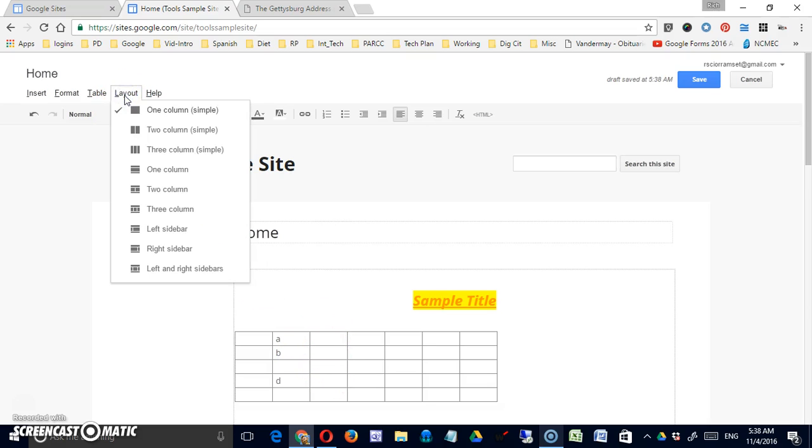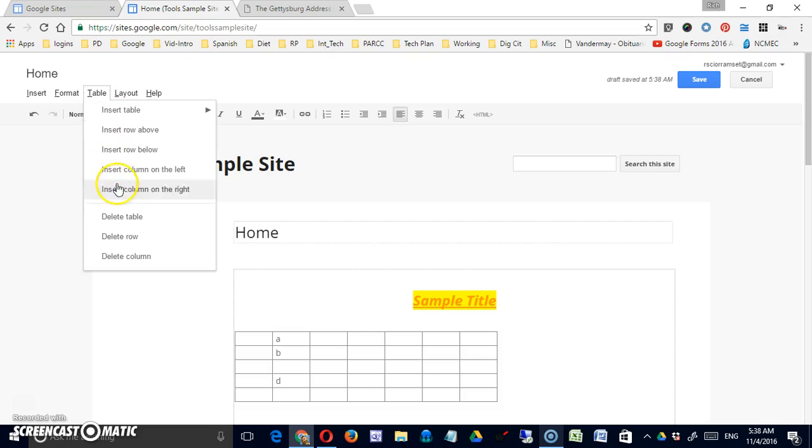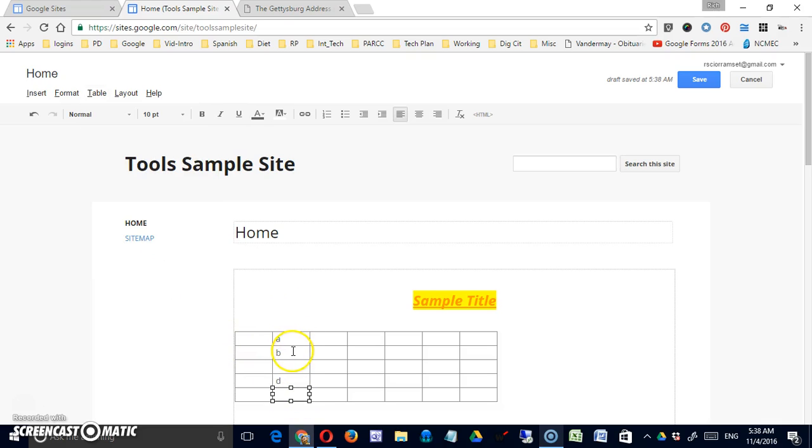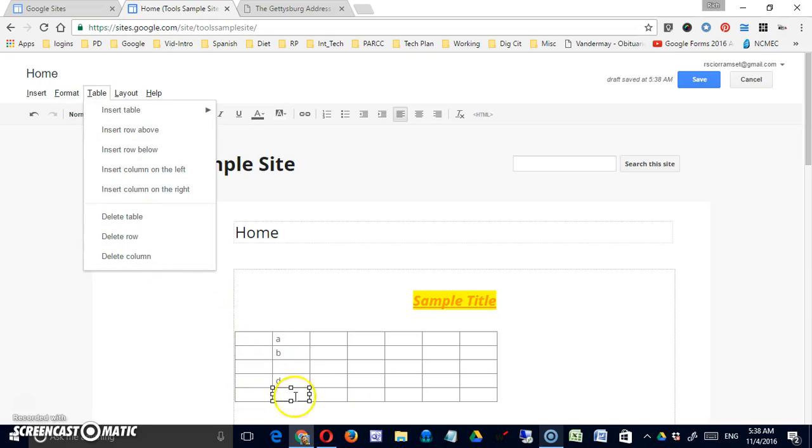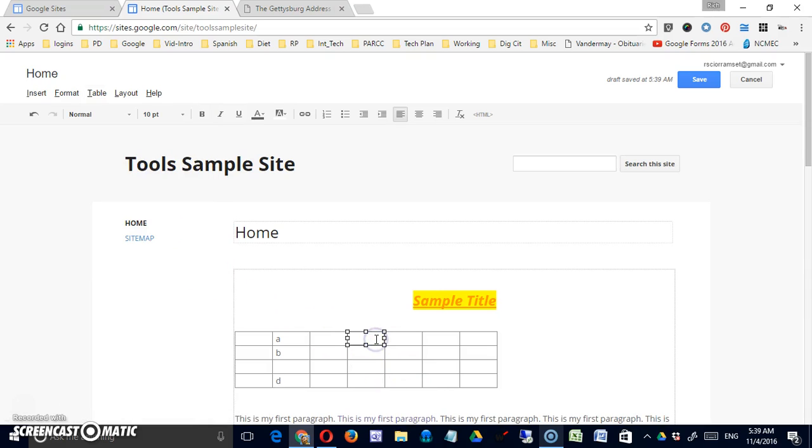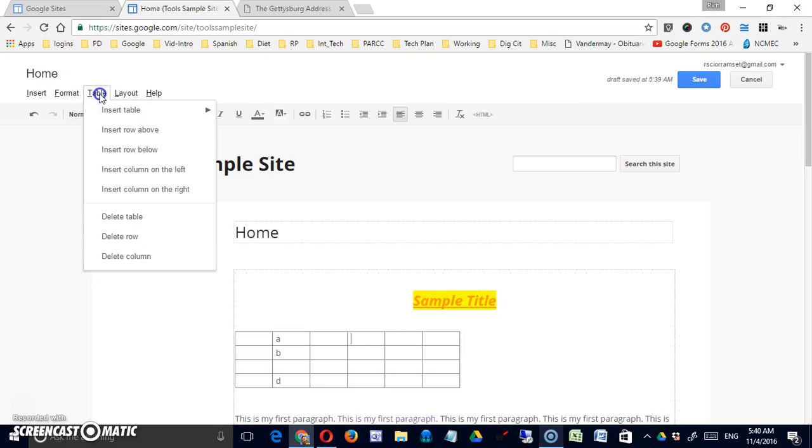Okay, some other options under table are to delete the table in its entirety, to delete a row, or to delete a column. So if I determine that I only need A, B, C, and D, I am going to click somewhere in that row and delete the row. The same applies to column. I can click in a column. Let me put something in there just so we can see it's this column that's being deleted. And we say table, delete column, and it's gone.